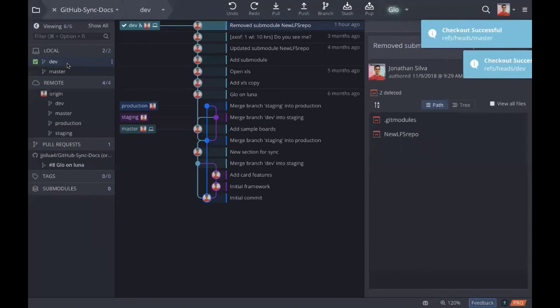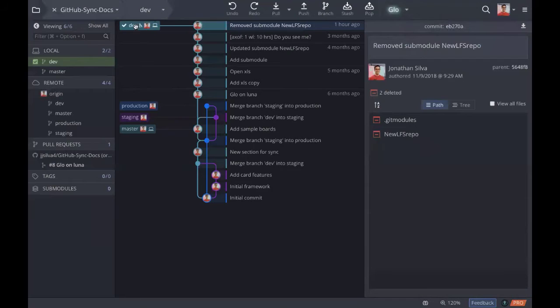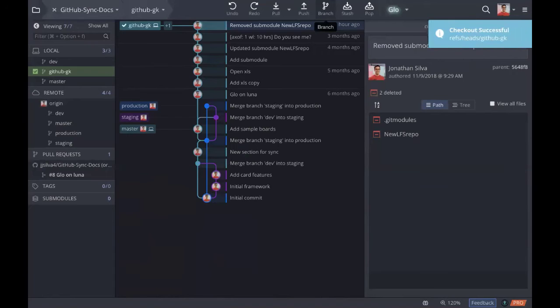The reason I want to check out dev is because I want to create a branch here. I can right-click to create a branch, or we give you a nice shortcut option on the top toolbar. You can create a branch, and let's call this GitHub GK, since we're doing a webcast together. This GitHub GK is pointing to the same commits as dev, but the moment I start making changes to this repo, you're going to start to see a divergence. I can demonstrate that easily.